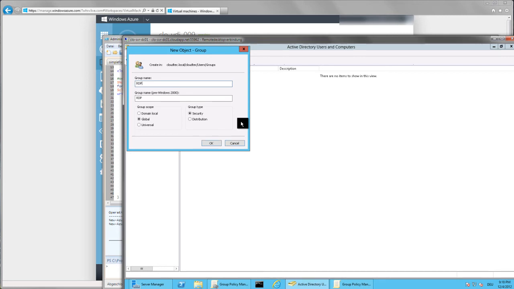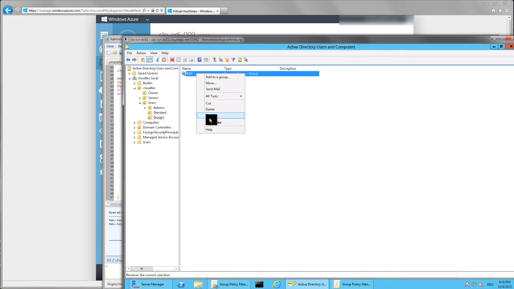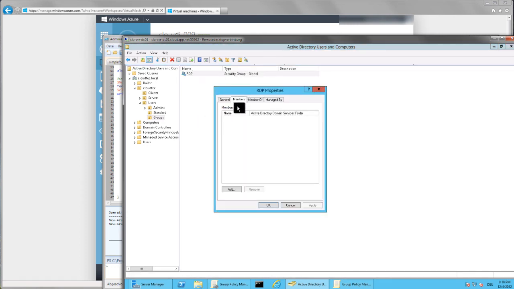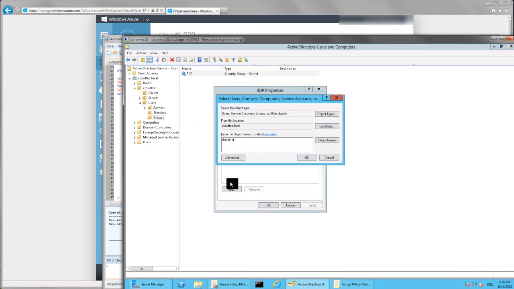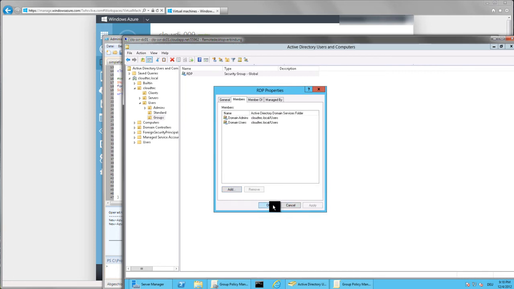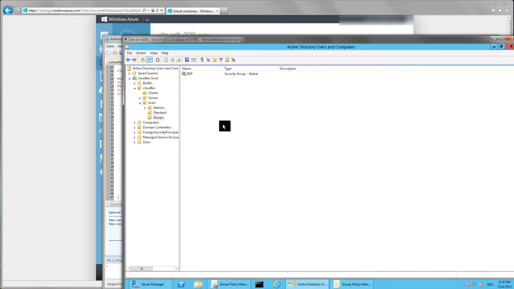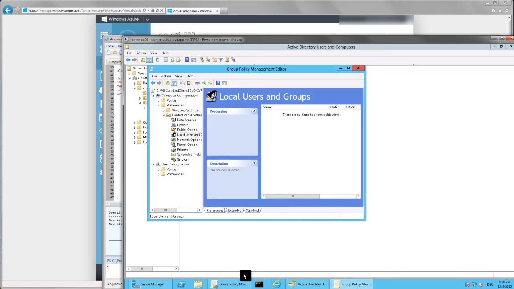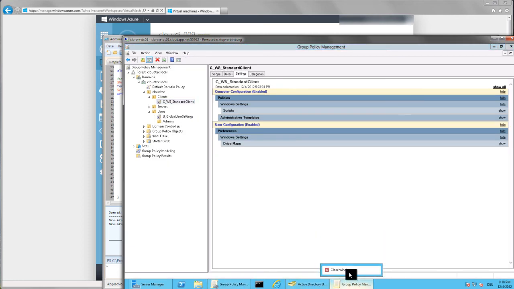Let's call it just RDP. Let's make it a global group and a security group. And in this group, you're just going to add Domain Users, and let's add Domain Admins as well. Apply. So you've already defined the group. You can also be more distinguished or specialize which kind of users you want to have in this group.